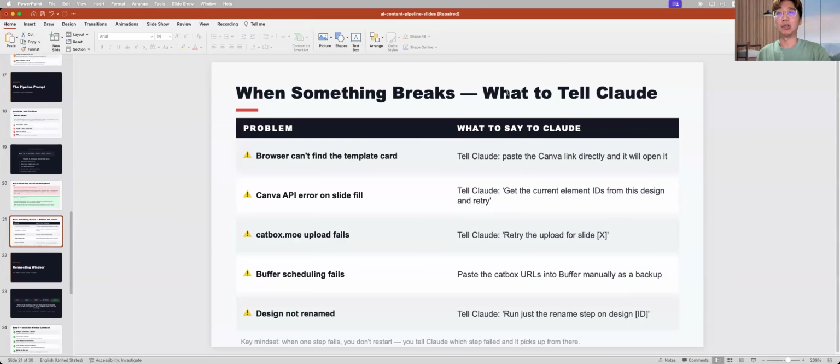So when something breaks, this is what you need to tell Claude. For example, the browser cannot find the template. So you just paste the template link directly and then open it.